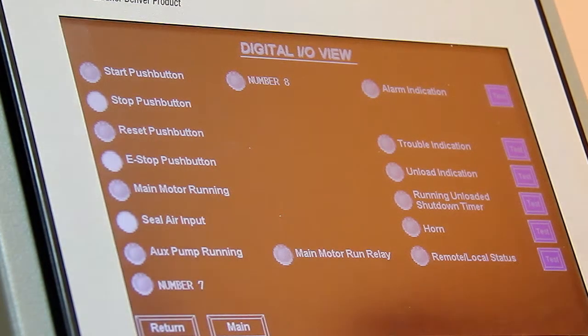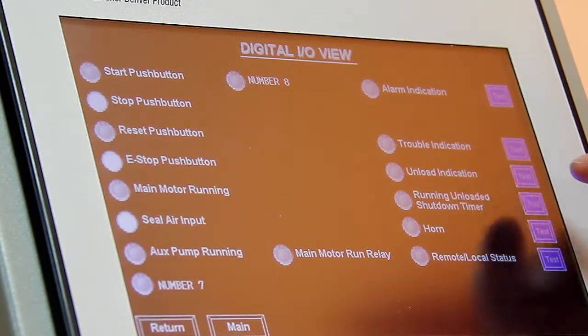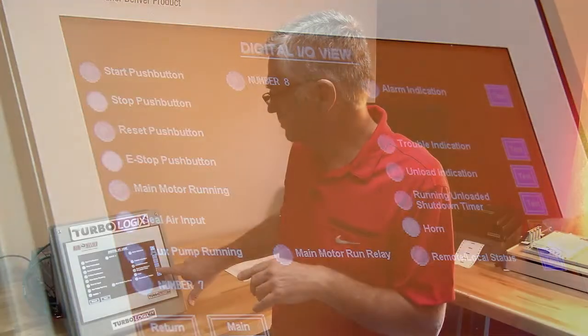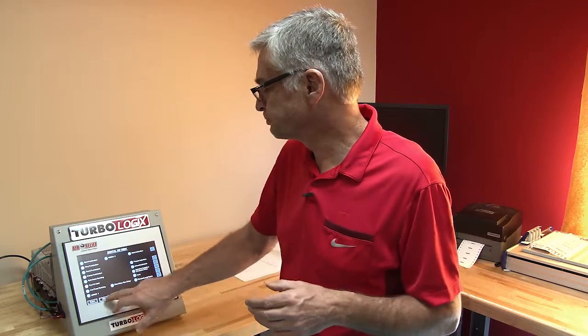Now, some people don't have a running unloaded shutdown timer. That's kind of a unique output for a TurboLogix EV MP3. The old MP3 panels have their own running unload shutdown timer function built in. So instead of adding that into our control, a lot of times customers will want to reuse that. So you can turn on that output and then you can put the indication there. And also you'll notice all the test buttons come up along with that too. So you can test those outputs and see what they're doing for you. Okay? So that's some of the things that can be done through the digital screen.